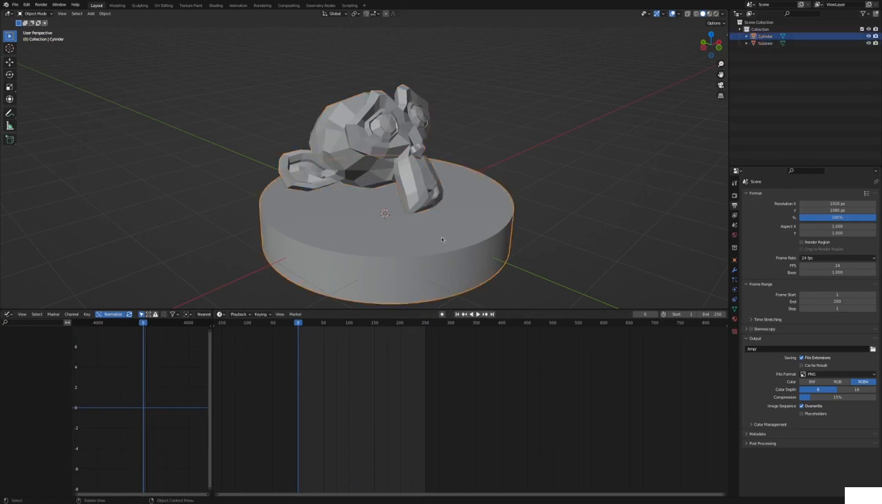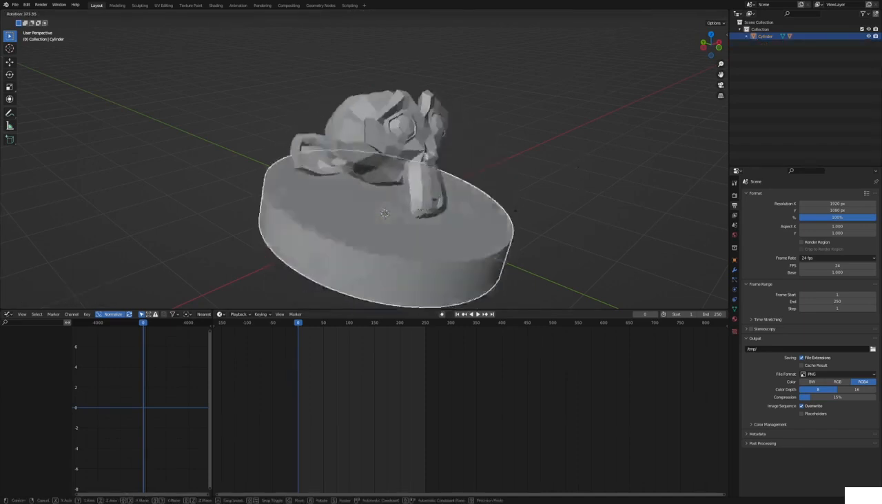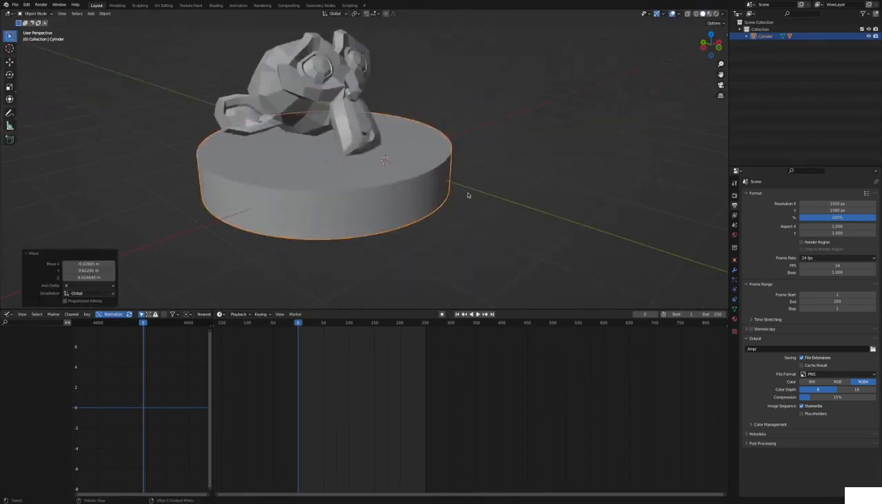It should practically stick to the turntable below, and there's a feature for that called parenting. To do this, we first select the monkey, then select the turntable with shift left click. Now press Ctrl P for the parenting menu and say object. And now the monkey and the turntable are connected and they spin in the exact same direction. Super cool, right? And the same goes for moving and scaling.